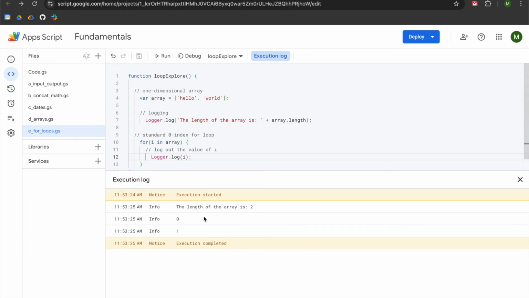So what we're seeing is the first log here is a value of 0. And that's because we are using logger.log I. So the first loop returns 0 because the for loop is 0 indexed. The next time it runs for the second element of the thing that we're looping through, in this case our array, we are returning the number 1.